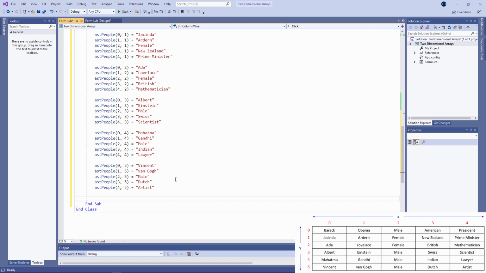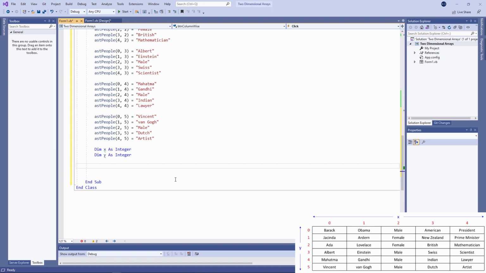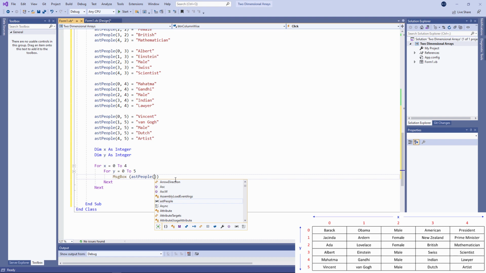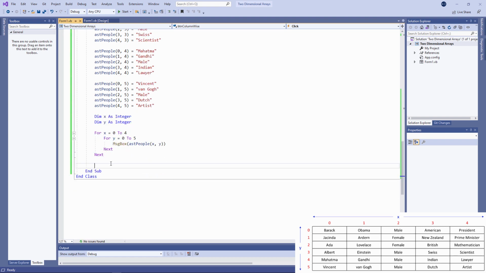To visit the data column-wise, I'm going to use nested loops again. But this time, I'm going to scan the columns primarily. So I'm going to scan across the X dimension using my outer loop. And as I visit each column, I'm going to visit each row within that column. And I need another message box as before. Let's see how it looks this time.